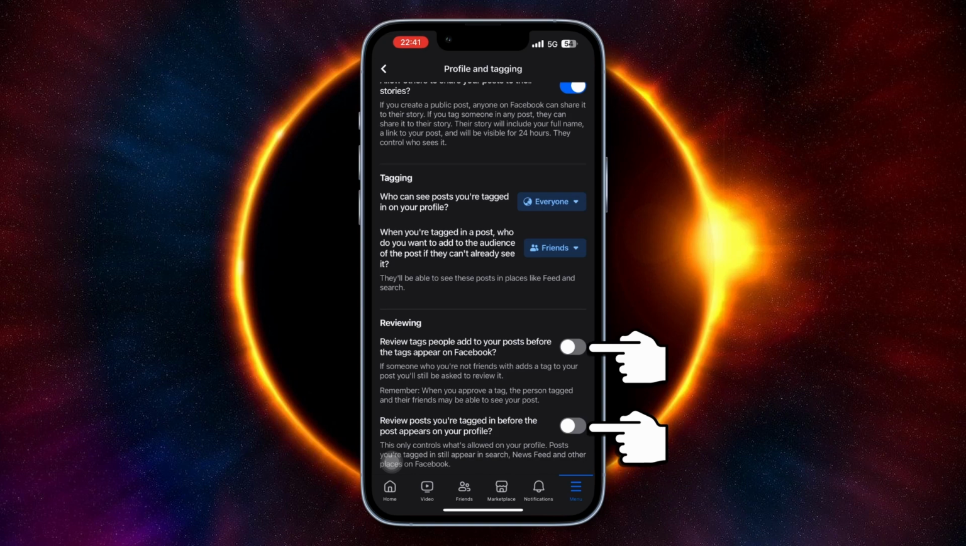So the best thing to do is tap on the two of these options, enable them, and then you're good to go. And now that's how you disable tagging on your Facebook. Hope this tutorial helped you, and that's all for this video.